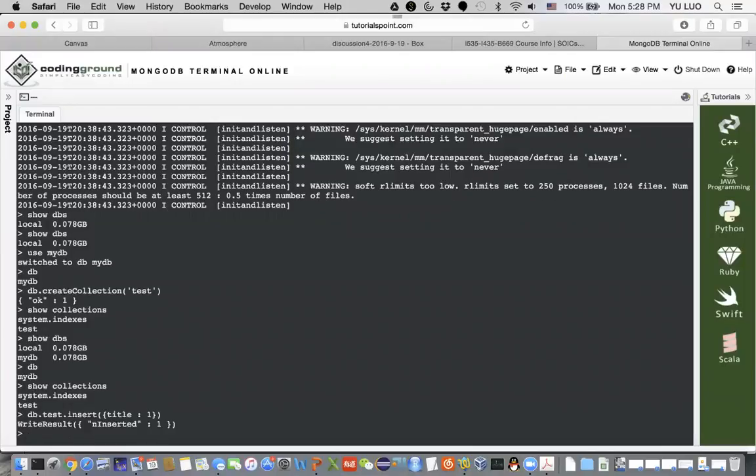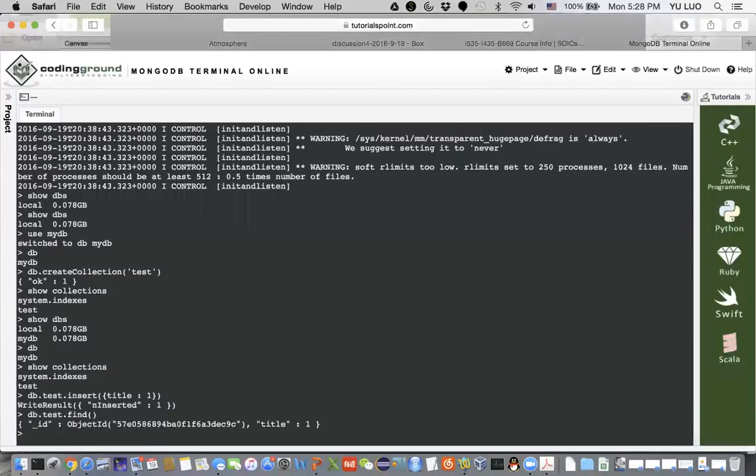This means the right result means MongoDB already inserted the document into the database. So right now, let's check how many documents we have in the test collection. We have 1, and it gives us a unique ID.